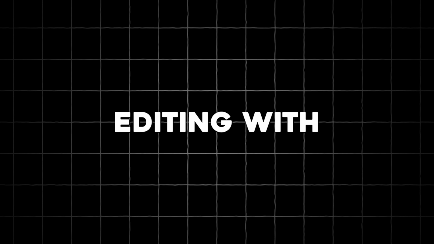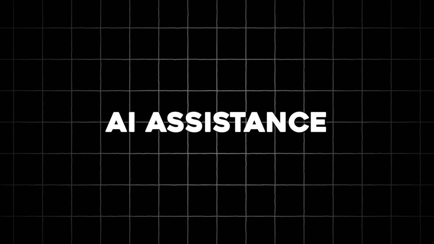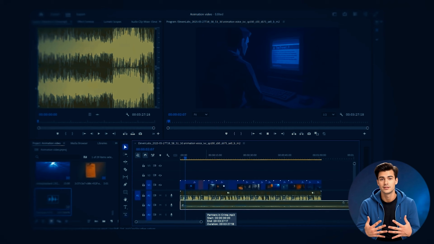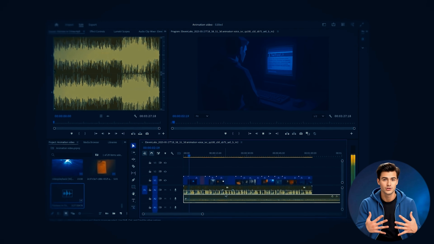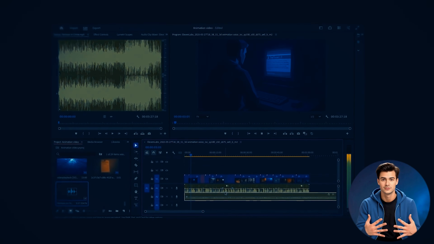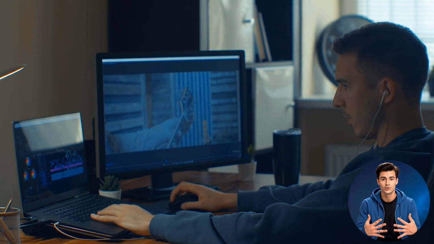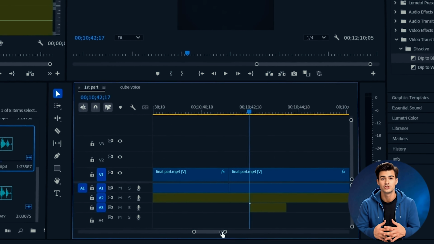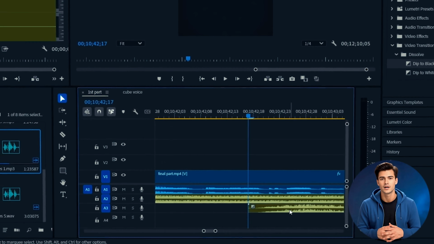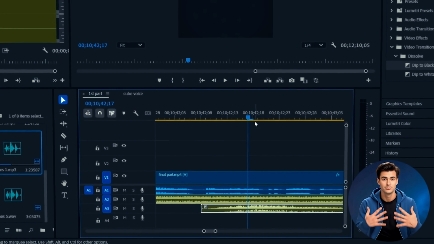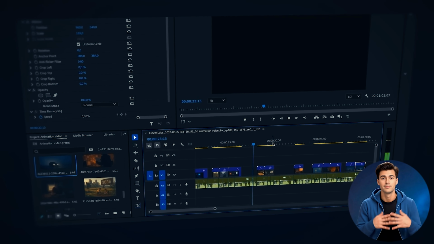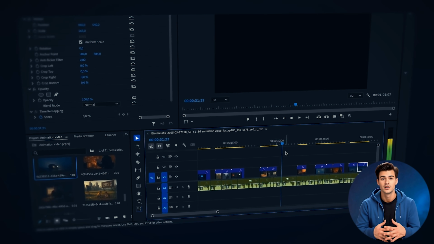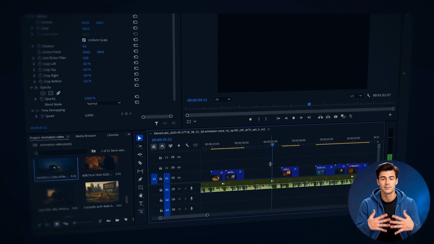Step 3. Editing with AI assistance. Editing is where most people burn out. Hours can be spent trimming, color grading, and adding transitions. And even then, it might not look cohesive. AI can do the heavy lifting here without replacing your creative decisions. Runway can automatically stabilize shaky clips, suggest transitions that match your pacing, generate color grades that align with your aesthetic palette, and propose background music that enhances the mood and keeps viewers engaged.